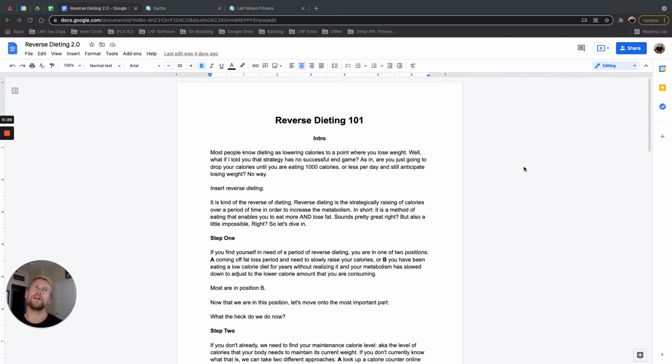It is kind of like the reverse of dieting. Reverse dieting is the strategic raising of calories over a period of time in order to increase the metabolism. In short, it is a method of eating that enables you to eat more and lose fat, which sounds pretty awesome, doesn't it? But also a little impossible, right?